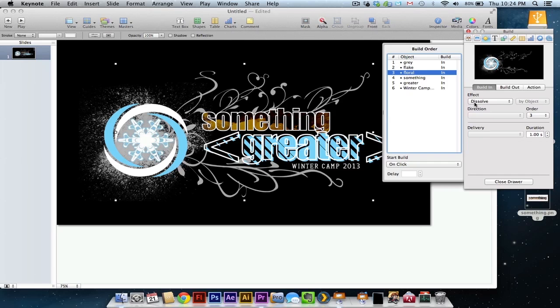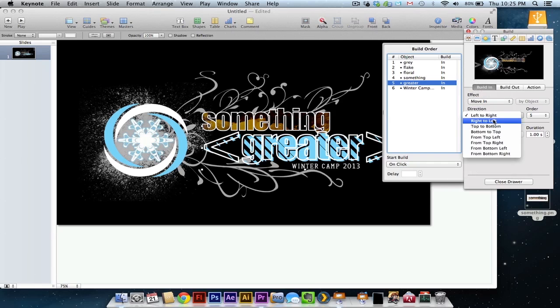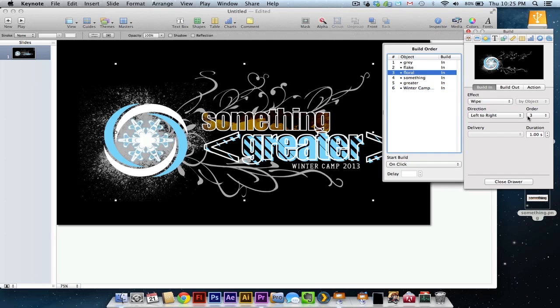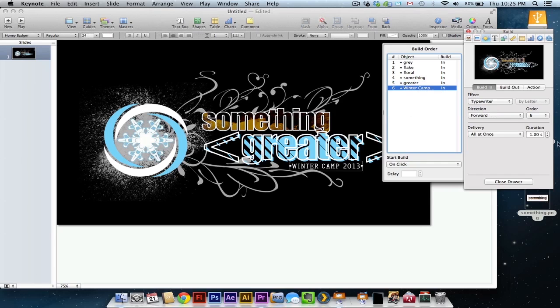Floral, again, I want it to wipe from left to right, so I'm just going to turn on wipe. It defaults left to right. You can also use any of these, but I want left to right, so that works out perfectly. Something I would like to have move in from the left. Grader I would like to have move in but from the right. In winter camp I would like to kind of do a little typewriter thing. I'm going to go back through and make some of these go a little quicker, so boom, and boom, and boom.